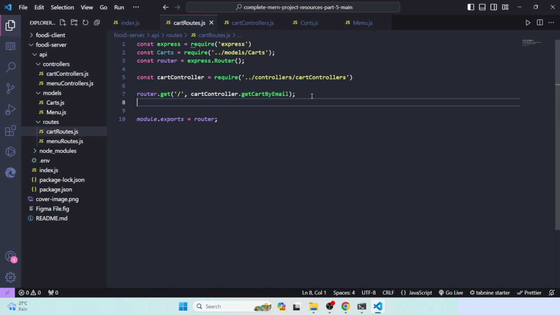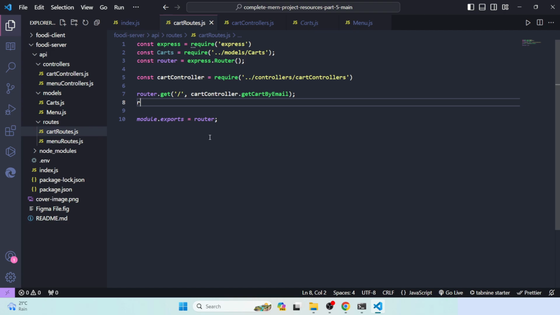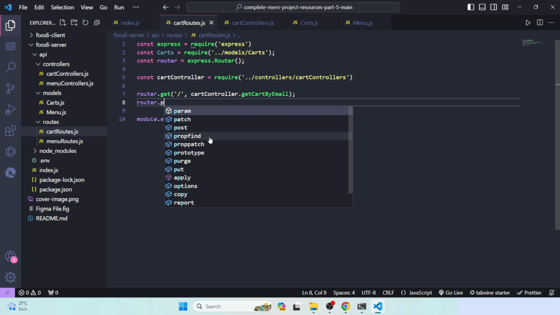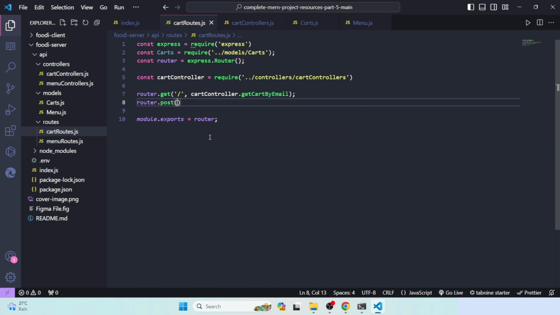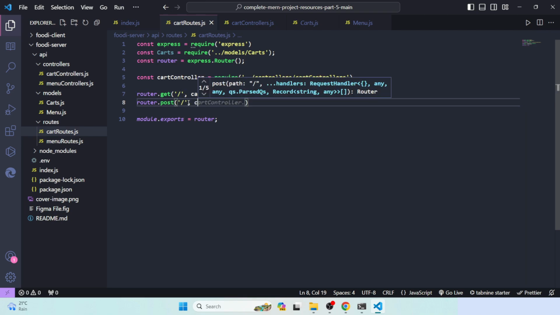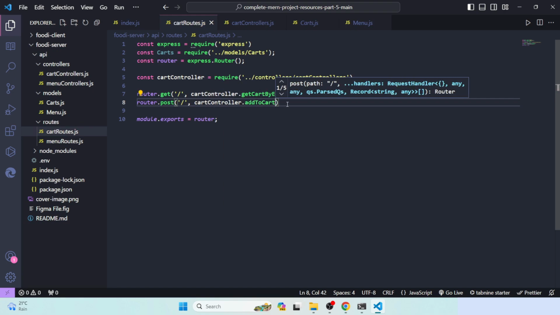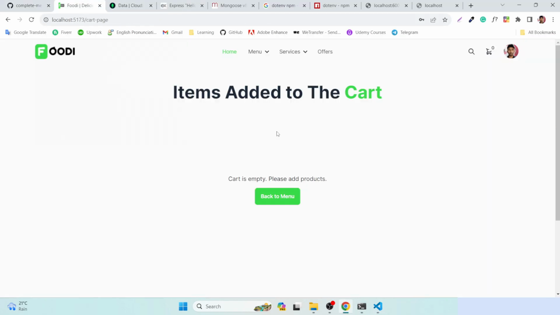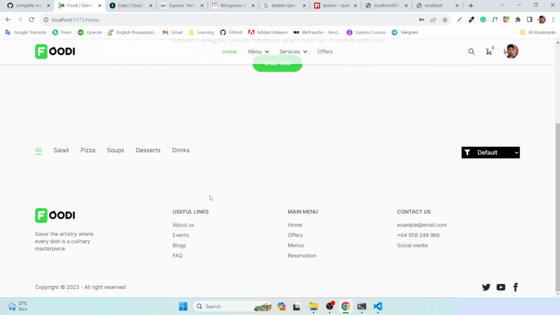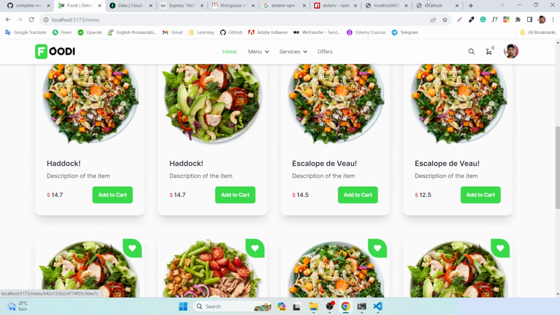Here it's a post method, you can see we're posting data, so this is a post method. So that would be router.post, and here we will define slash, and then define cartController.addToCart. Okay, if you do this now, hope it will work. Let's try again. So go back to the menu page, refresh, all the menu is available.